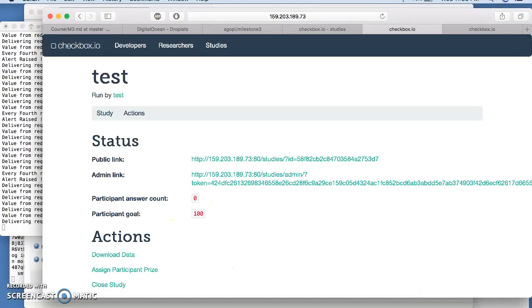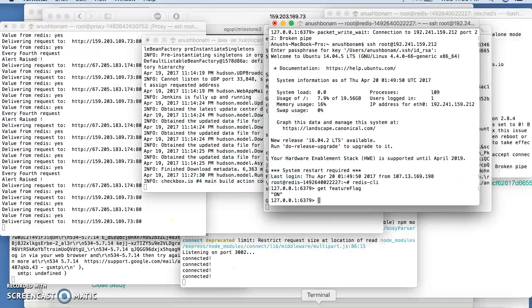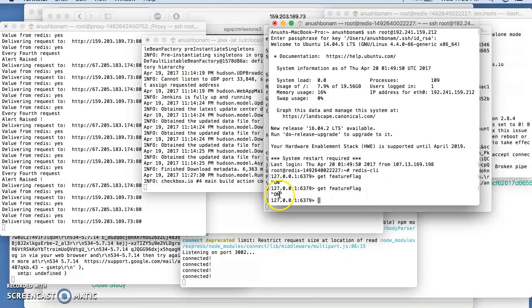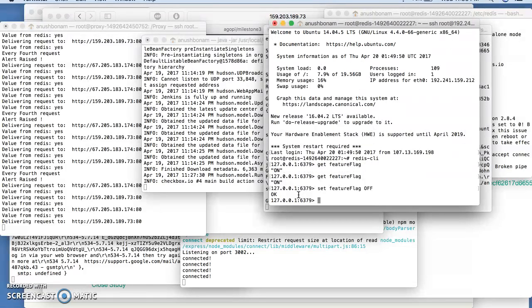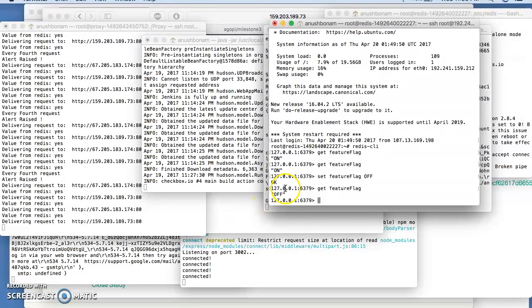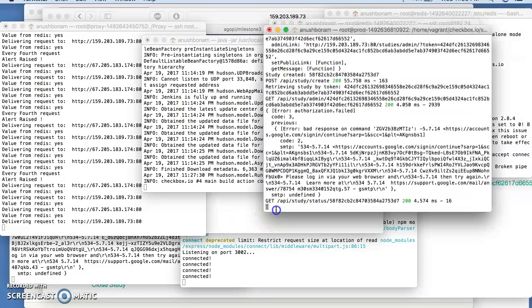This can also be toggled using the Redis server, where now the feature flag is set on for the second server, but we can set it to off, and then the feature is set off in the second server also.